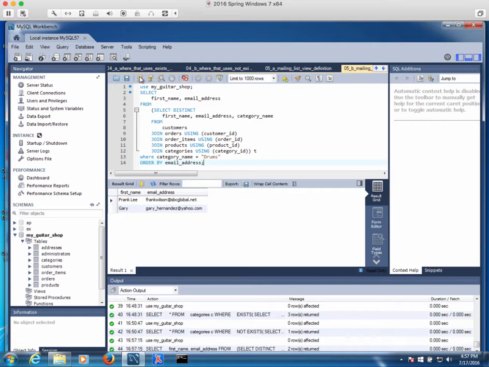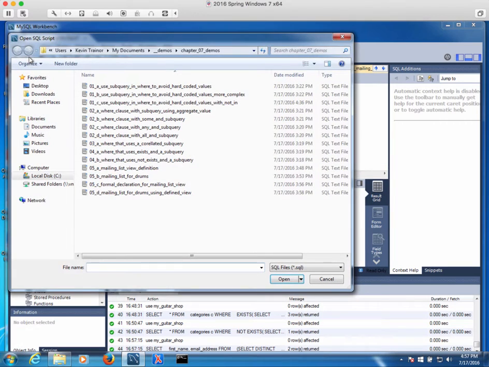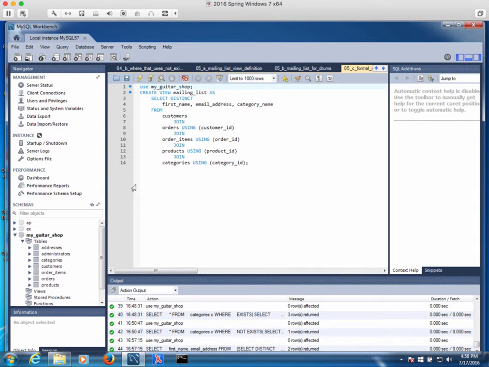Well, although it's not officially covered in Chapter 7, we can take these inline views and, with a little bit of extra code, turn them into a view object in the database. So what does that look like? Well, the syntax is pretty clear. Here's a formal declaration for the mailing list view. And again, we're all going to see this pretty soon.